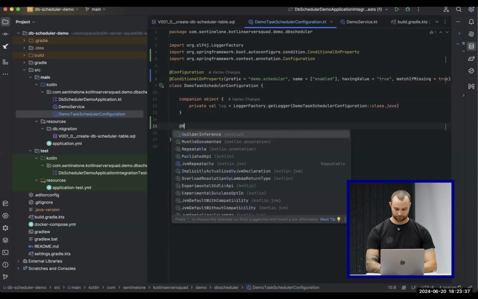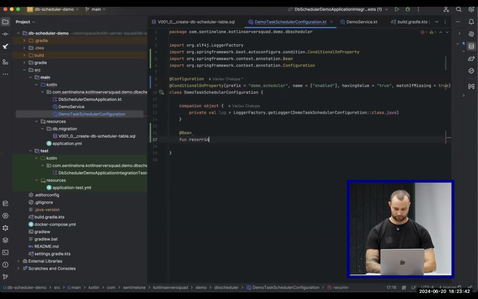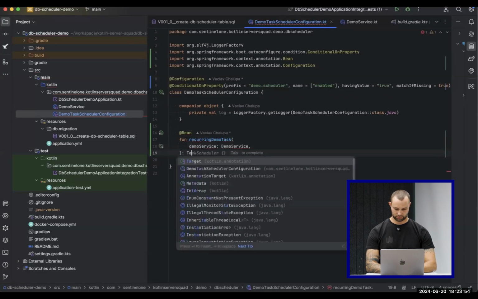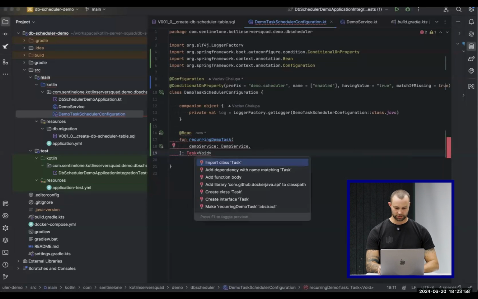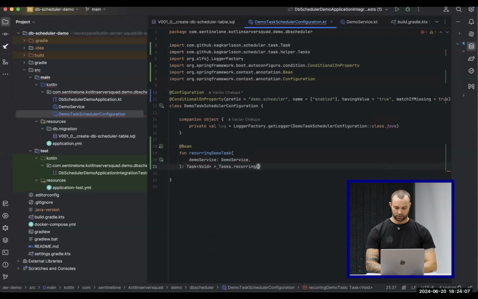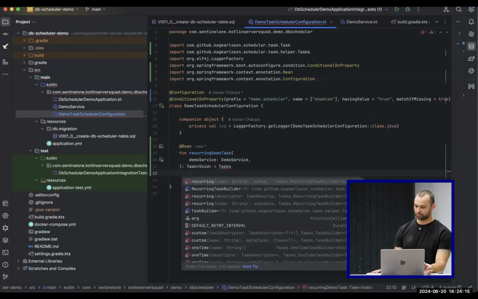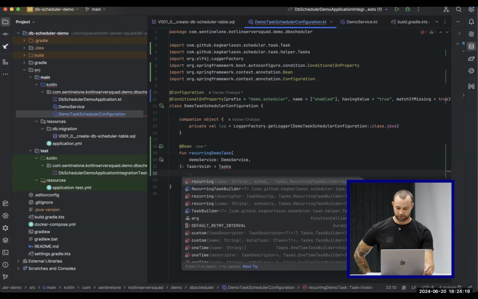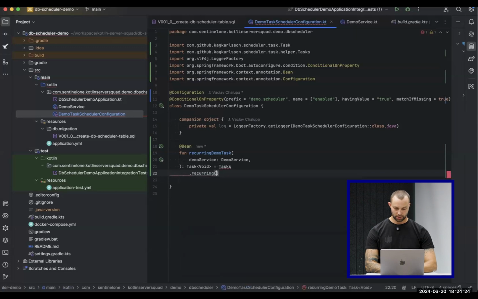Okay, and let's define the first scheduled task. Let's inject the demo service and use the task from the DB Scheduler project. You can define a one-time task, meaning it starts only once, but we never use it. We always use the recurring or repeated task. You need to define a name for it, and this name is then used in logs, in the database table to identify the task, and also in metrics.